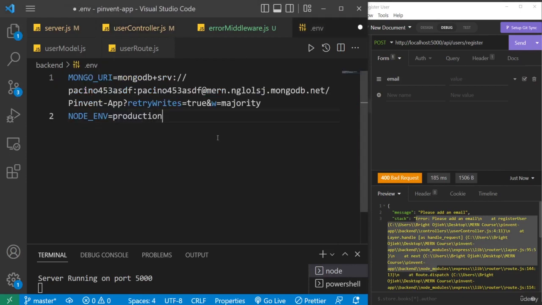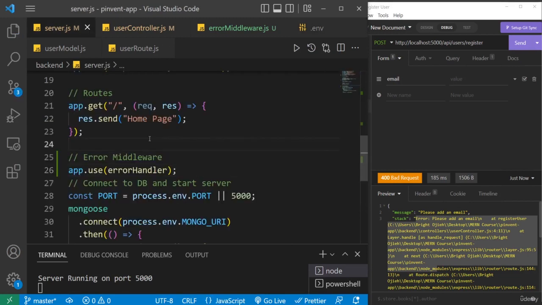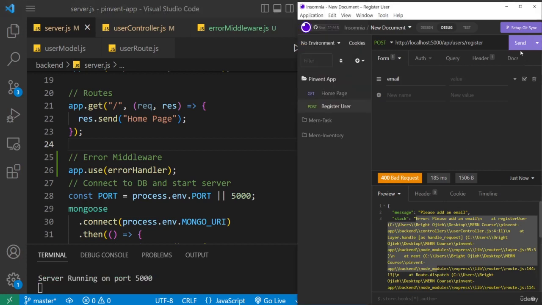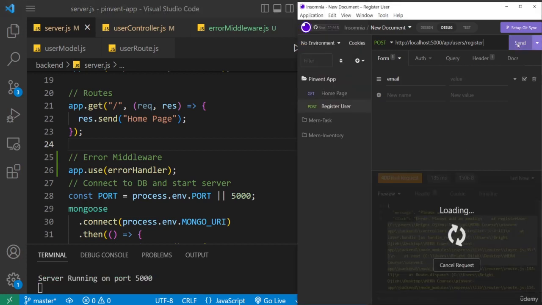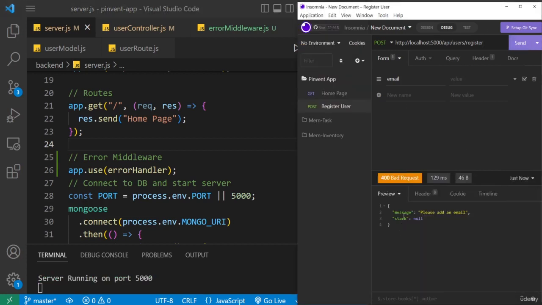You notice that if you come to this .env file and change this development to something else, maybe production, and save, then let me just restart the server. I'll just save this server.js to restart it so that it has access to that new change in the .env file. Great. Now if I come here and send one more time, watch what happens. Voila. So you see, we just get the message, please add an email, and the stack says null. So if we're in production, when we've deployed to the cloud, we're not going to have the stack, so people will not be able to trace exactly where our error is coming from.